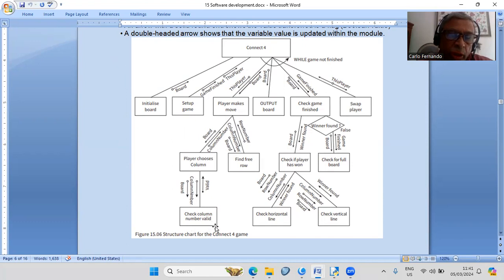What happened? Check column number valid. So the board is sent here. Then the column number selected is sent here. Then you check and return the value whether it's valid or not. When can it be invalid? Like if you enter 0 or if you enter 8 for the column, you can enter only 1 to 7. Then if it is valid, the valid column number comes back, then the column number is sent again here.